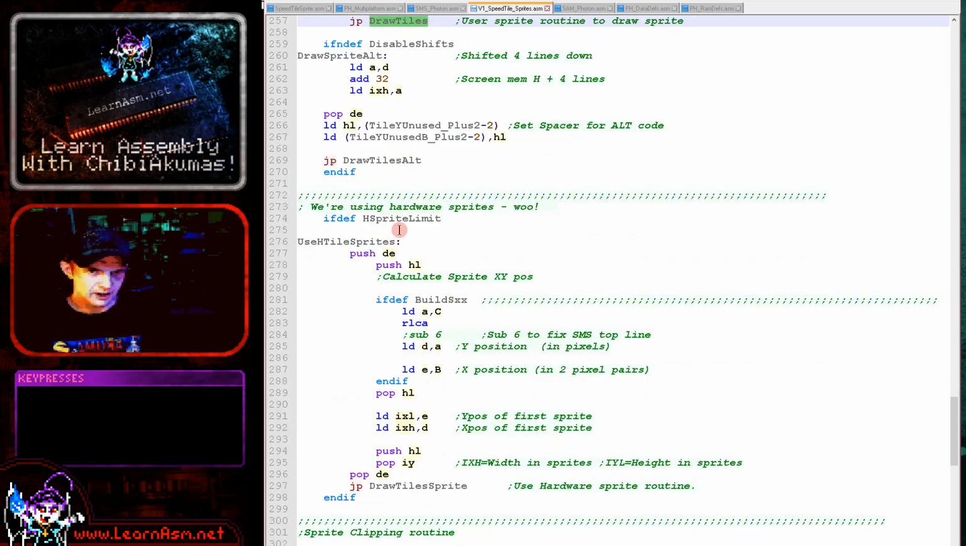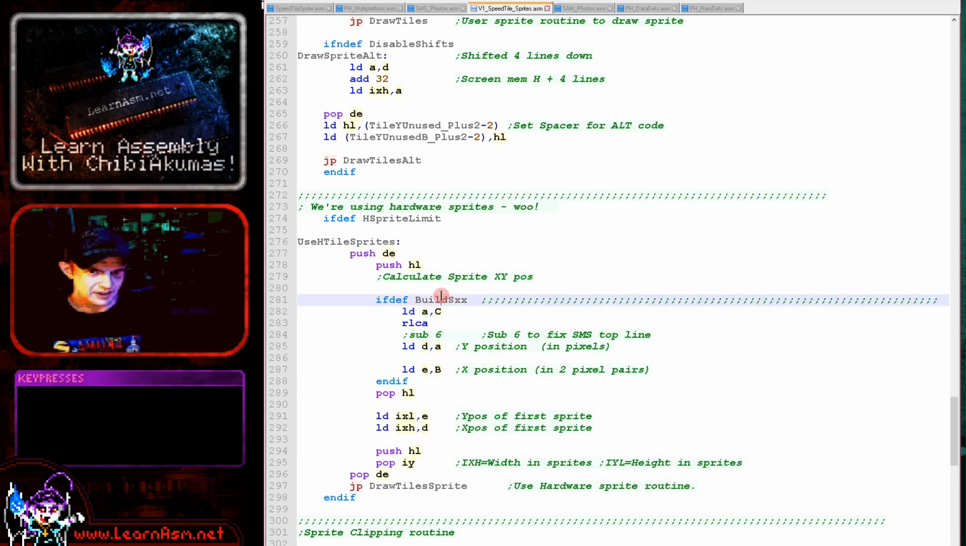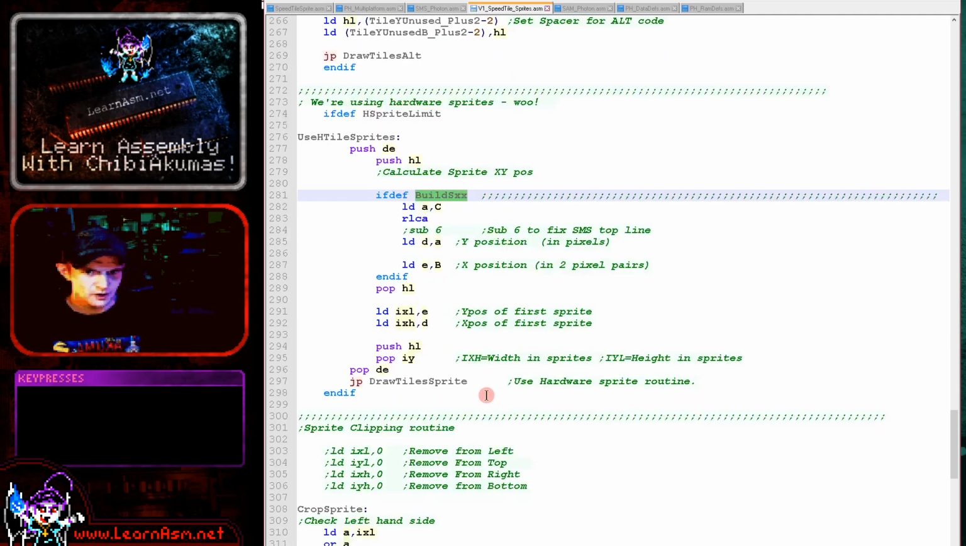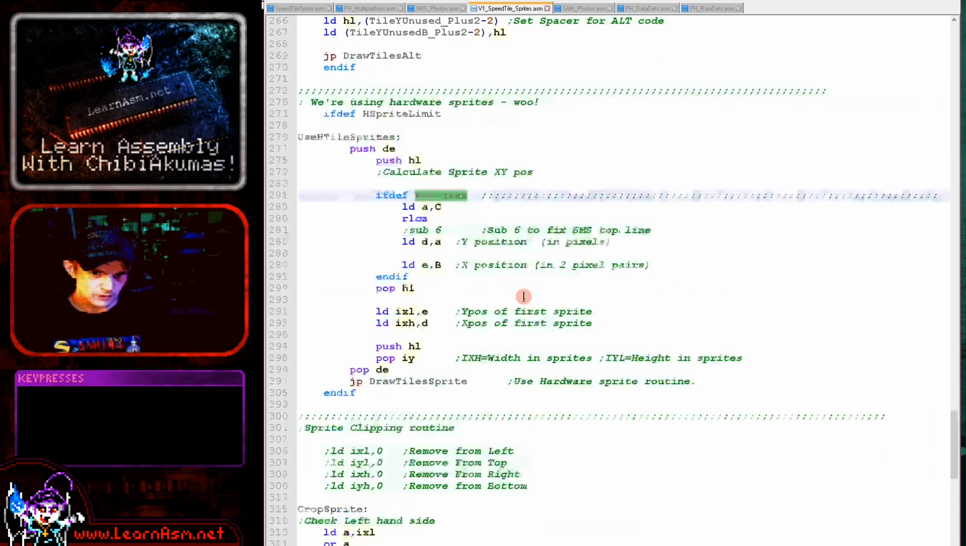The hardware tilemap version is just here, but again, it's basically the same, just calculating the memory address here that we're going to want to draw to. And as I say, the code there is dealing with that. And that's really all there is to it.